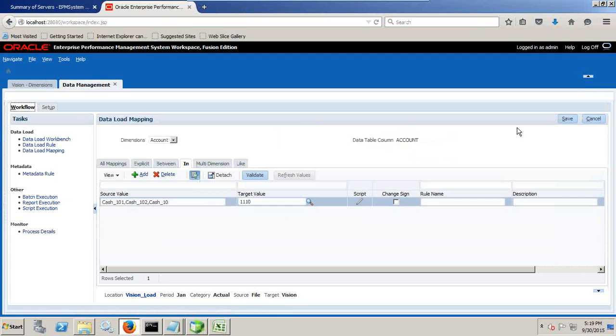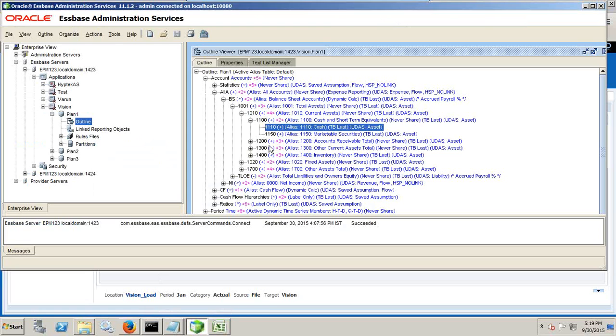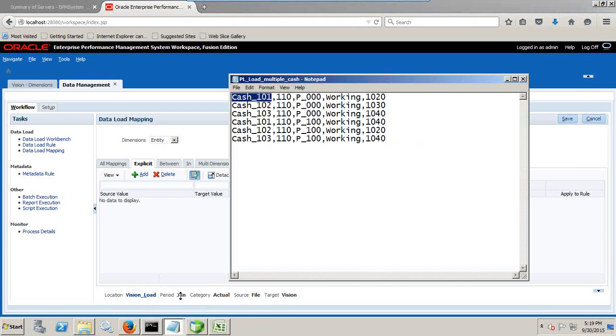Right, this mapping is done. I save this and go on and do the same mapping for all cache map. Name the rule name, then go to save it. Do the same thing with entity. Entity is explicit mapping 1 to 1. Right, so explicit mapping is just a 1 to 1.